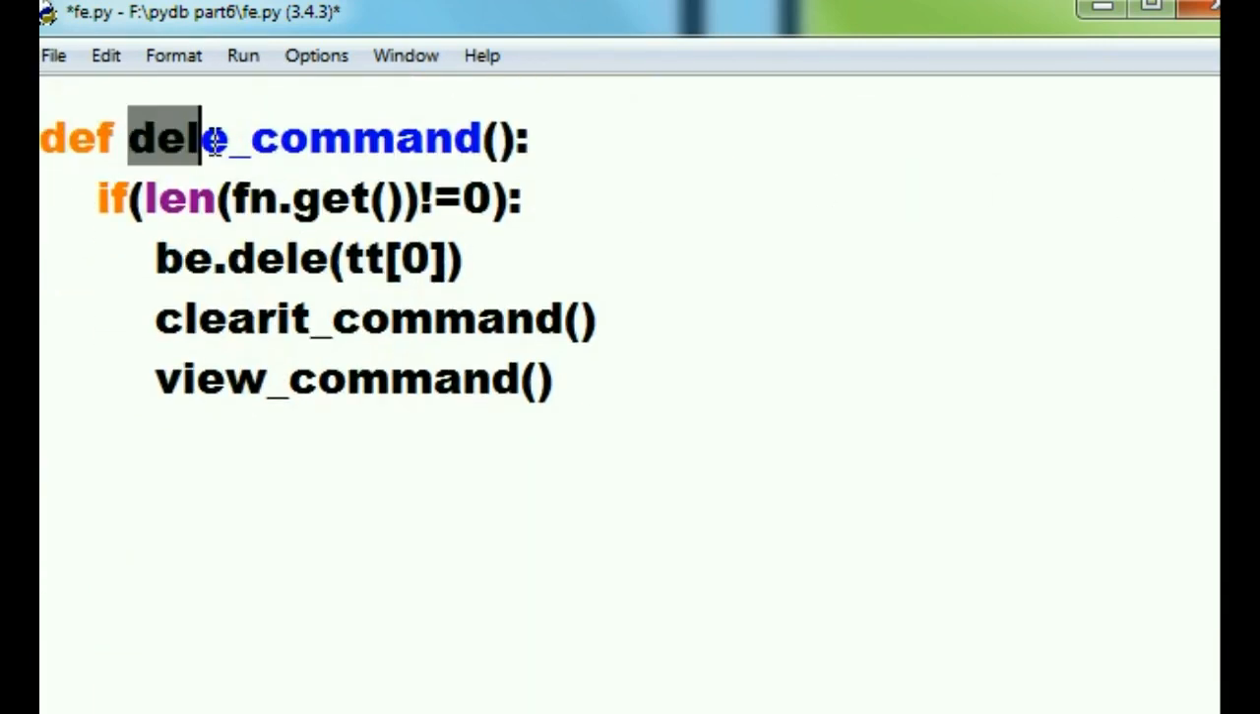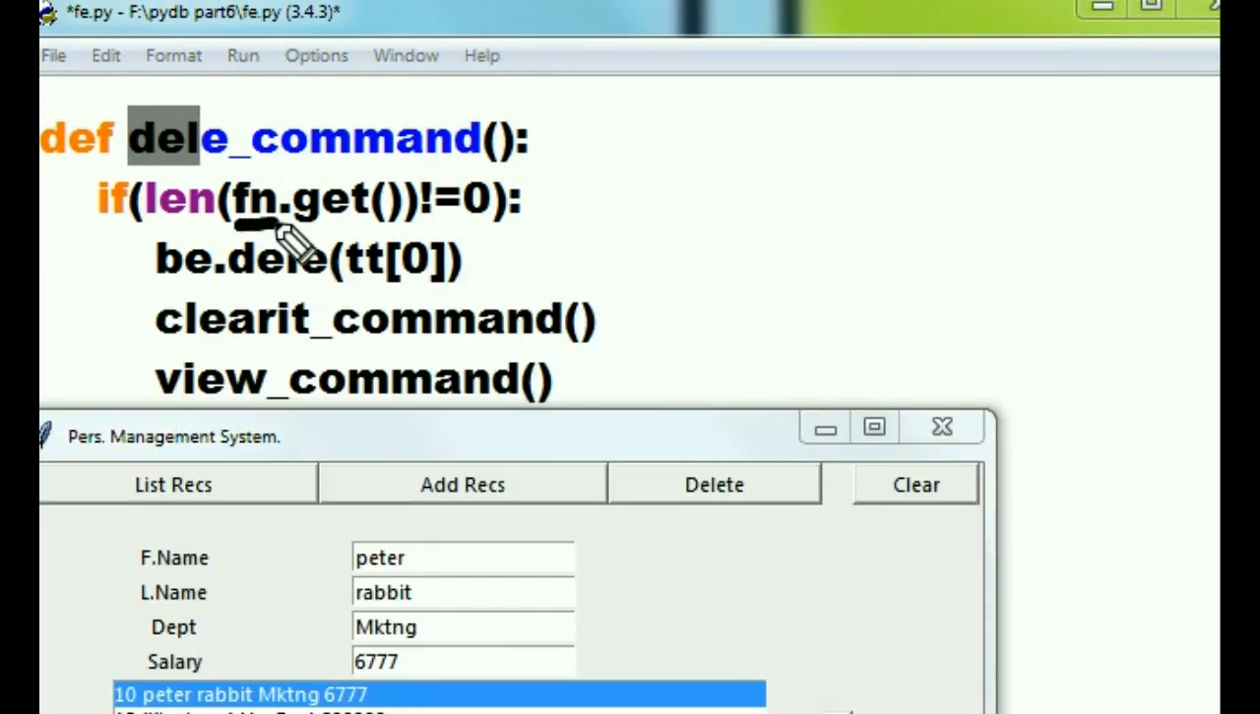Let's go back up now to the delete command. Mr. FN, go and get all the data out of your silly self. So he goes and he grabs Peter. Is it equal to 0? No, it's not. If it's not equal to 0, do this. Do what? Go to the 0th element of TT. That's going to be this guy here, 10, the primary key number. Grab that primary key number and hand it over to Mr. Delete function, who is in the BE file.